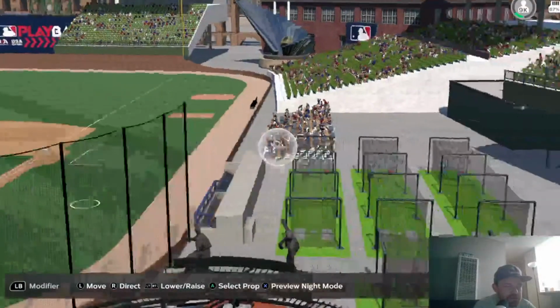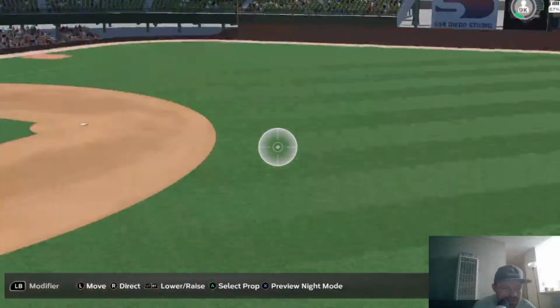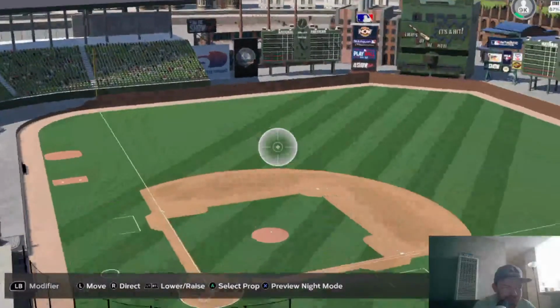Oh, I thought it was glitched. Oh, I guess not. I think this was the field where it was all white. It was weird.